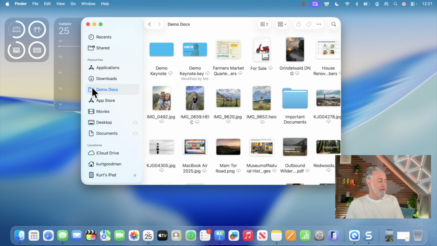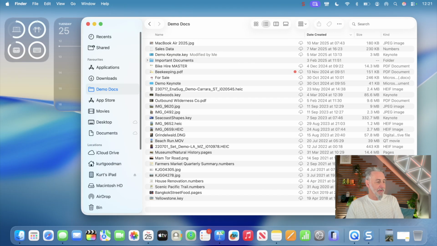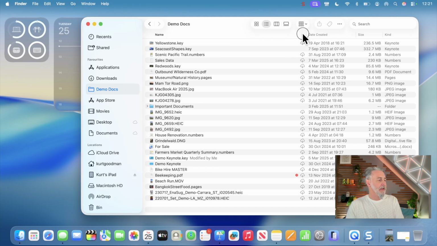Okay, let's just go into these demo documents first of all, because I want to show you the different views very quickly. If we click on this icon here, we can see this is shown as icons. We can also show this as a list. And again, this should be very familiar with you here. You can go ahead, click on these icons in between.